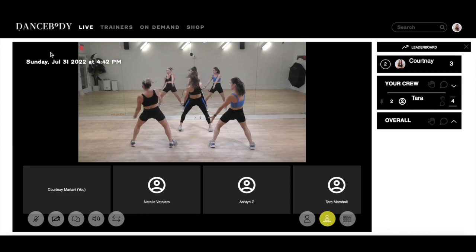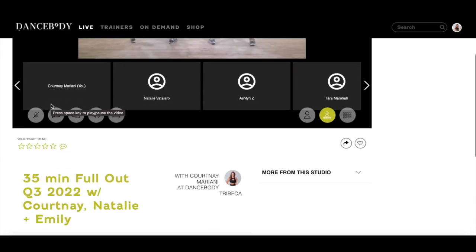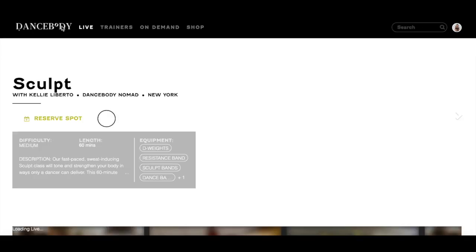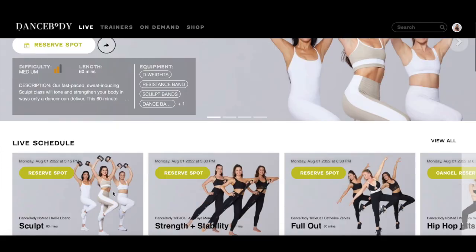Now, let's click back. If you're done with class and that was enough, or class has ended, all you need to do is click on DanceBody, and that will take you right back to your home screen.